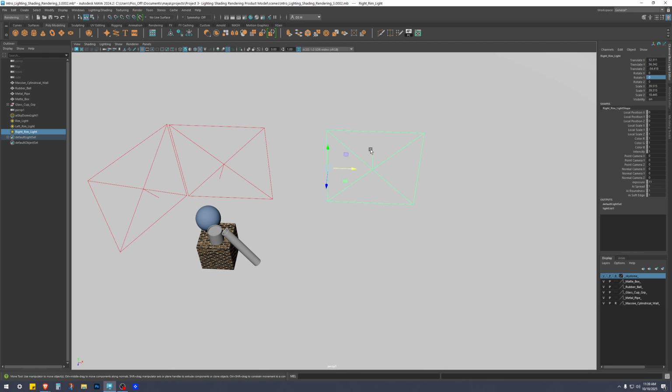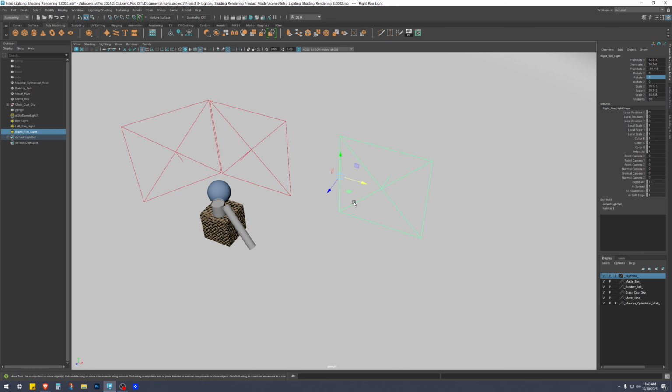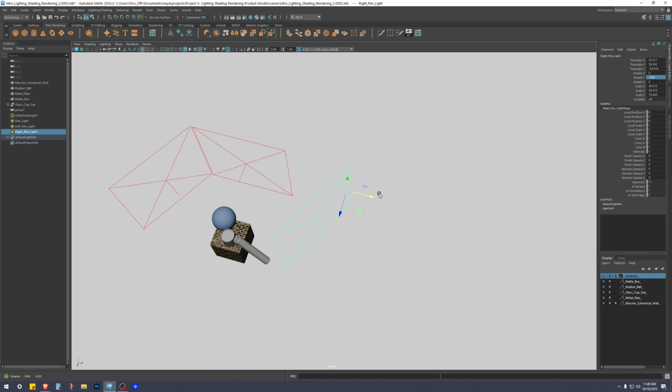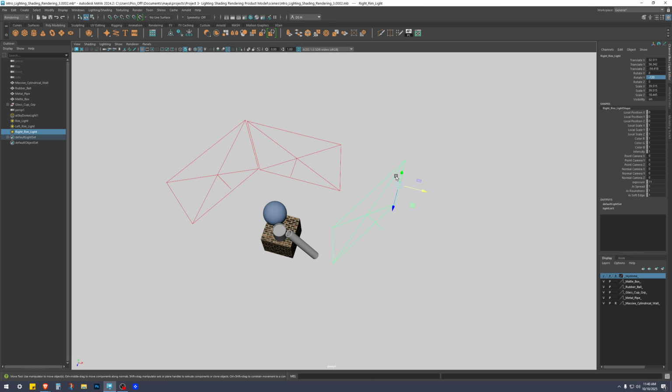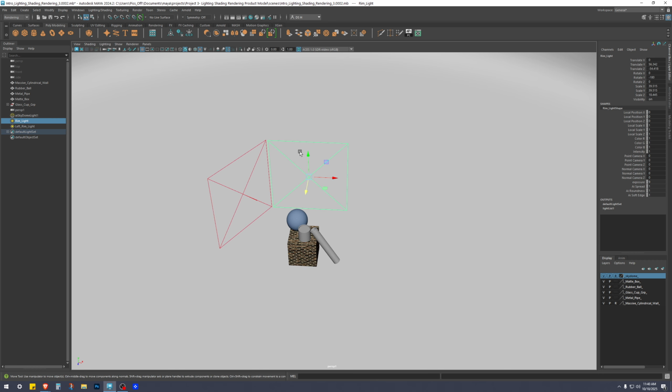Wait a minute, because I have it facing this way. Okay, if I undo that, you know what? I'm gonna delete this. Too much of a headache. So I'm gonna grab this rim light, Control D, and I'm gonna name it right rim light. So right rim light.